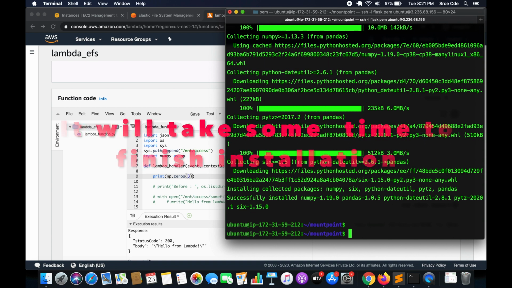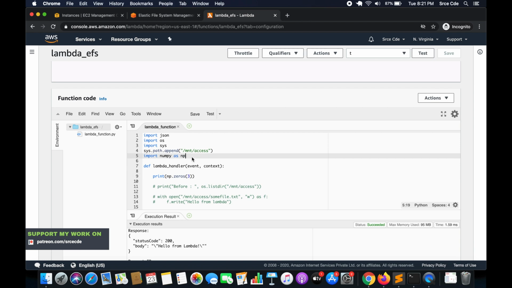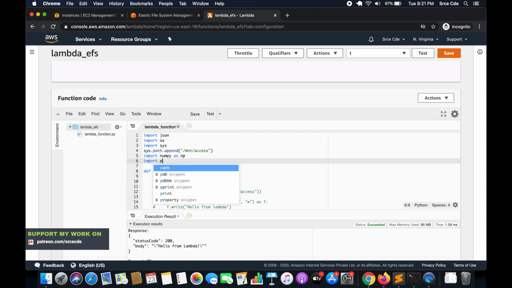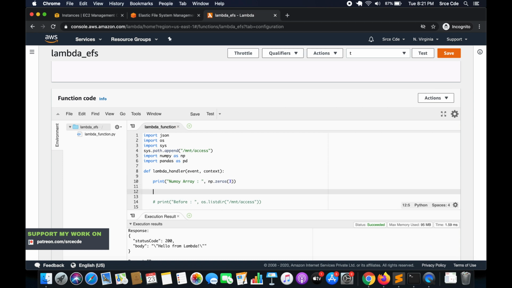So now pandas is installed successfully. Now we can go ahead and say import pandas as pd, and here we will create a dummy data frame. So let me add a string over here saying NumPy array, and then we will define a data frame saying df equal to pd.DataFrame.